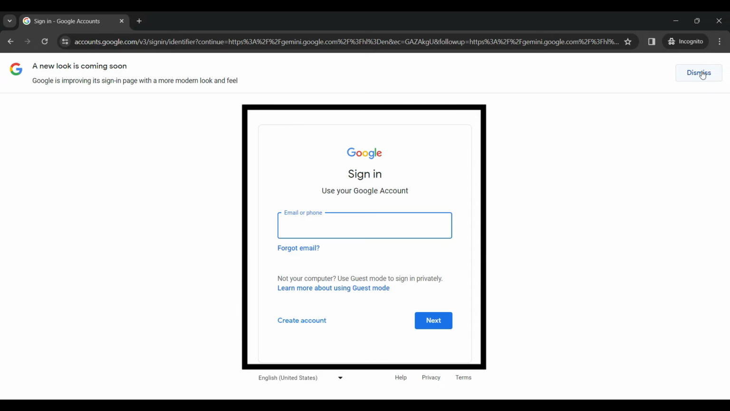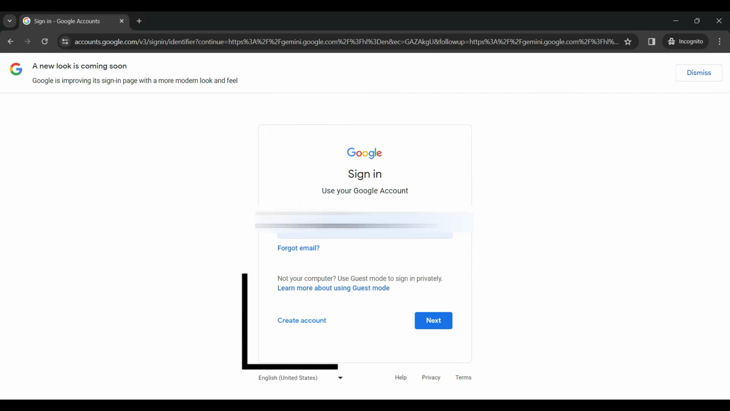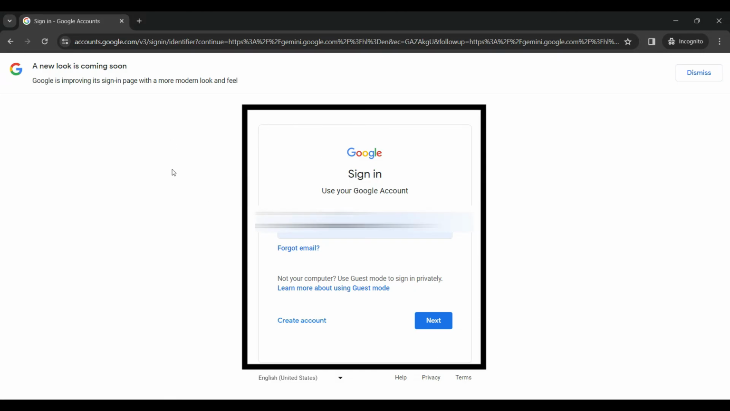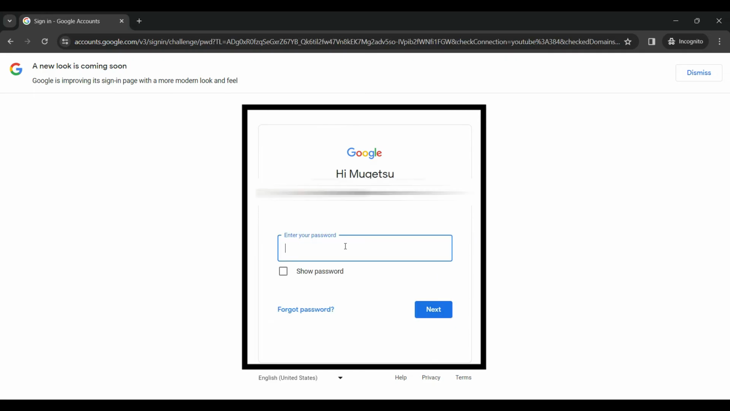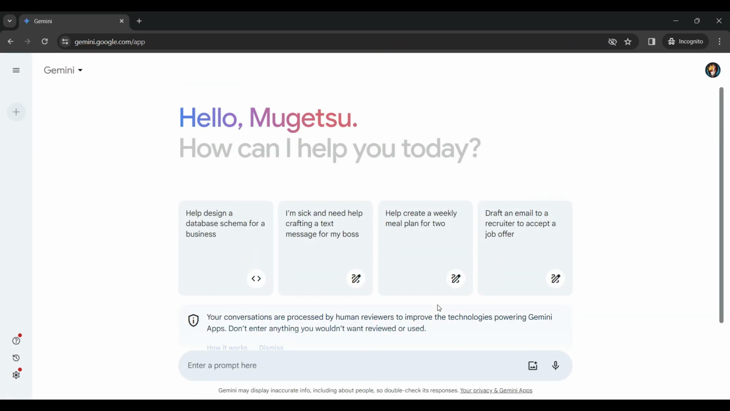To sign in to Gemini AI is not that tough. You only need to log in to your Google account. Now let me input my email address. I have entered it, so let's click on next. Now again, enter your password. In case you have forgotten your password, there is always the option of clicking this forgot password button. After everything's done, click on next. And there you have it guys, that's how you sign in to Gemini AI.